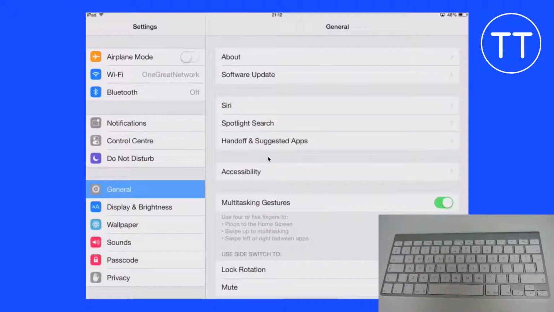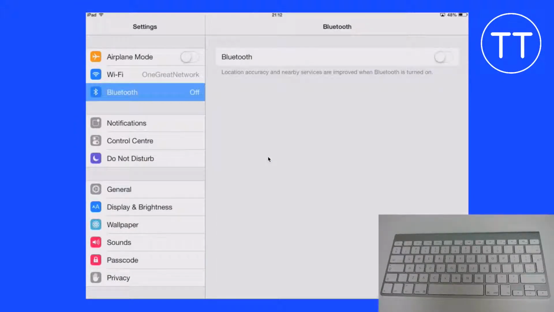On your iOS device, head over to Settings, then go over to Bluetooth and toggle it on. Once it's on, press the On button on the keyboard to put it into pairing mode. After a short while, the keyboard will appear in the Found Devices list.